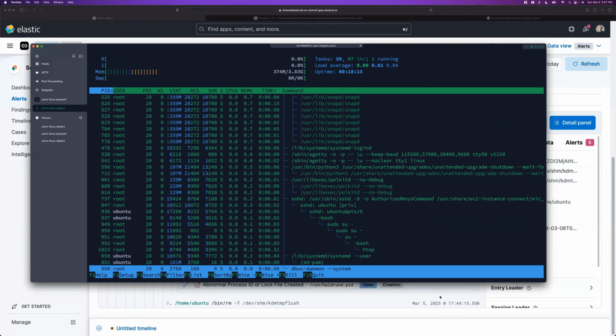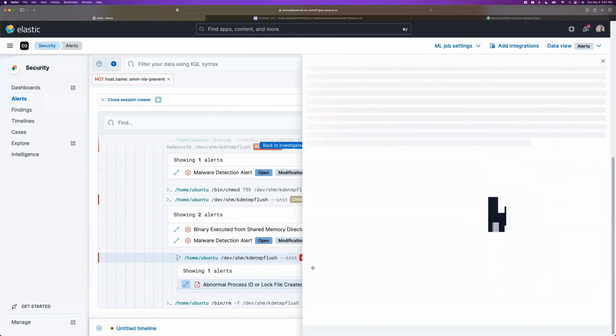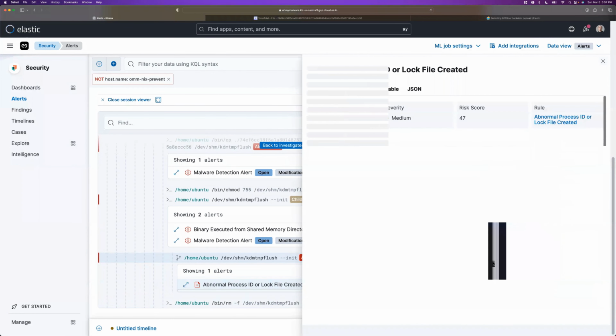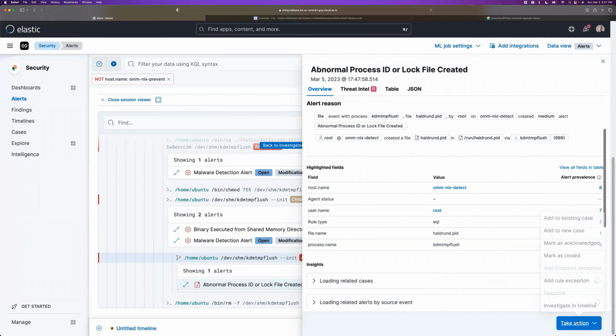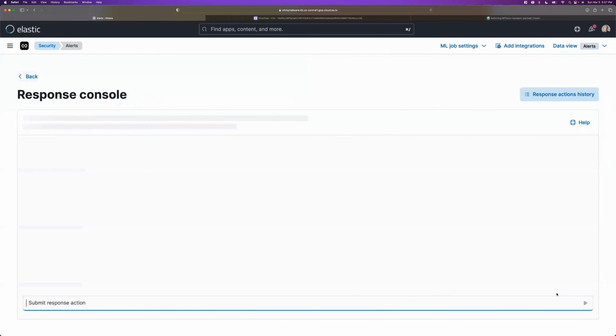Now, one thing to note, as Elastic, we actually capture the running processes. So if we use our response console for Elastic Defend, and I don't think I've ever done this in one of the episodes, we can actually list the processes. So you wouldn't have to have access to the machine to identify this, right? That's the whole point of an endpoint detection and response system, to be able to run this without needing to shell into the machine.